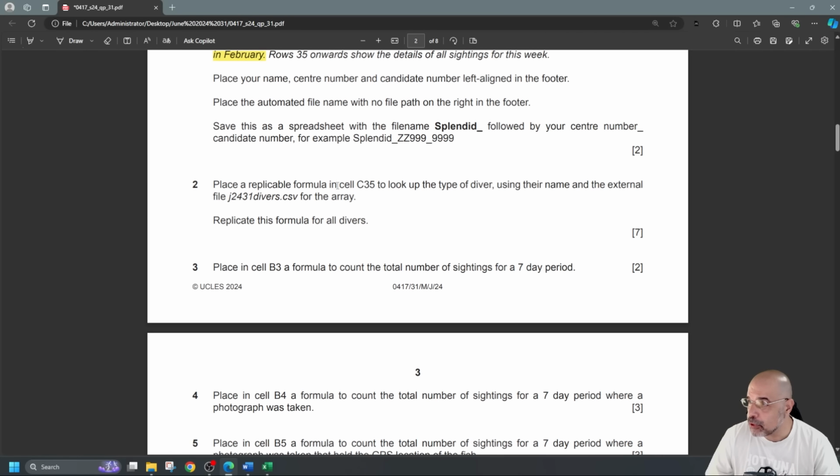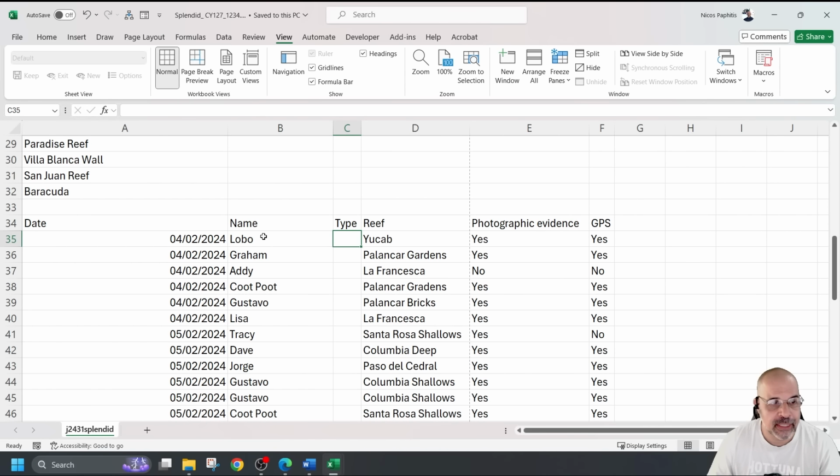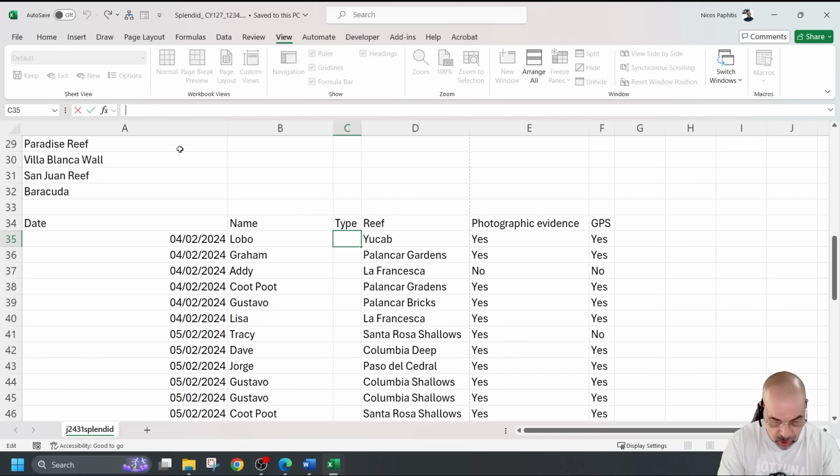Place a replicable formula in cell C35 to look up the type of diver using their name and the external file for the array. Replicate this formula for all divers. So that's the VLOOKUP. So C35, that's what we already figured out. So I'm just going to start from here. I'm going to start with an equals to VLOOKUP, open bracket.